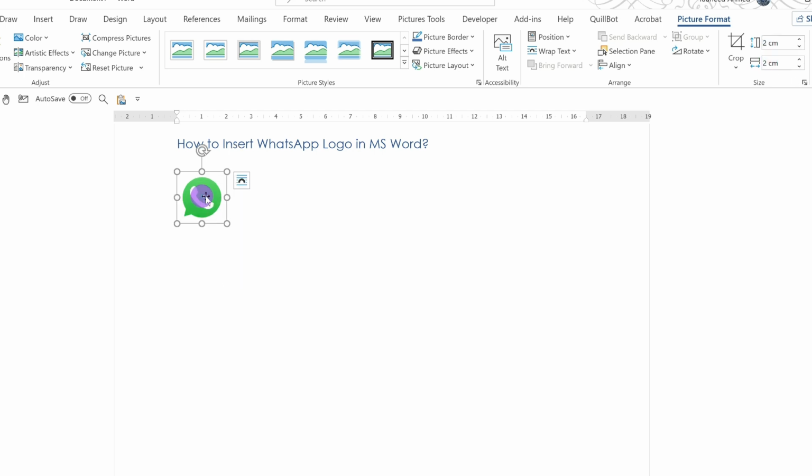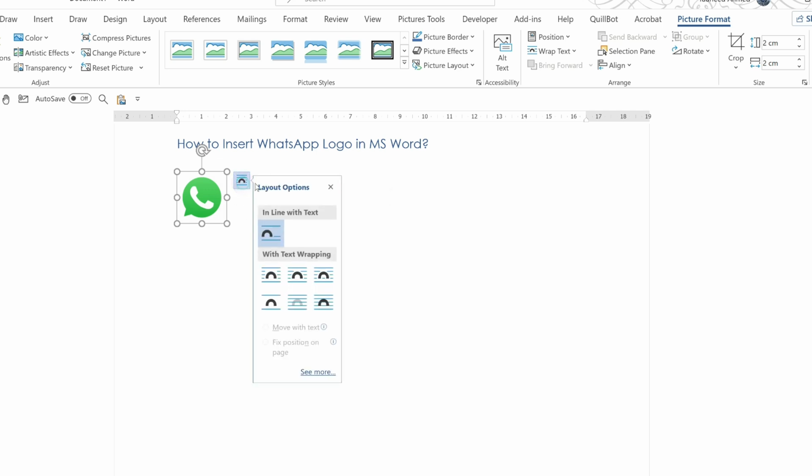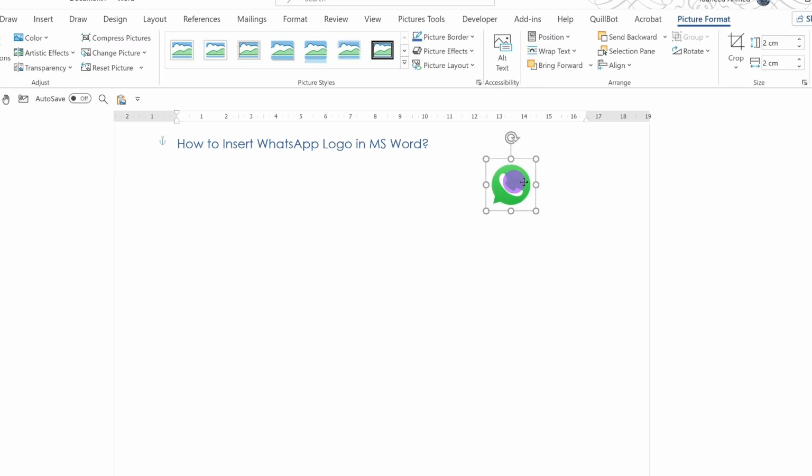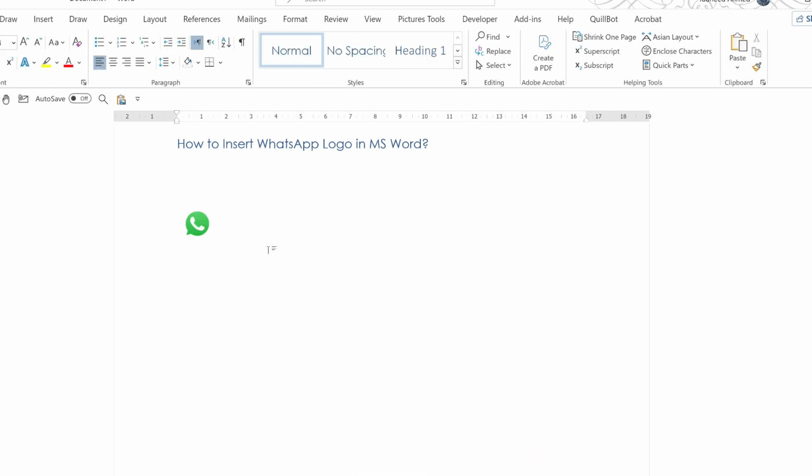Moreover, when you try to move it, it is not moving. So for this you need to click on this layout option and select the square. And now you can move it easily on the Word document to anywhere. So this way you can easily insert WhatsApp logo in MS Word.